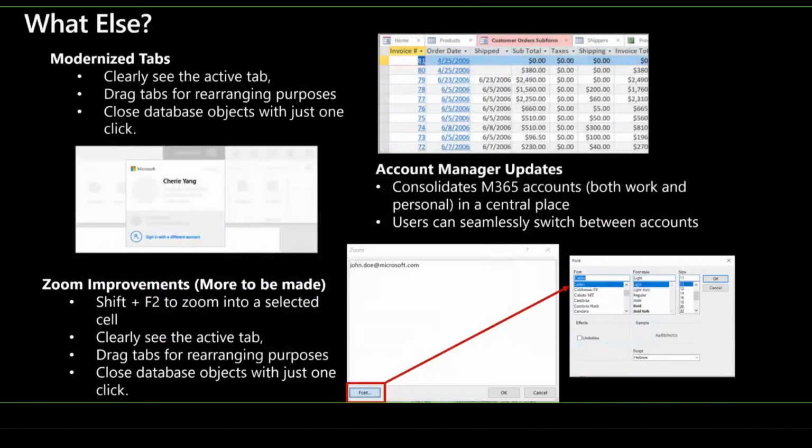But that's not all to call out from the past. While you may have already heard of some of these, we have continued to make improvements to them and finalize this work earlier last year, including modernized tabs, which is a huge visual and user-friendly enhancement, and our Office-wide account manager update, which basically shows your M365 work and personal accounts in one place, and actually lets you switch between them quite easily.